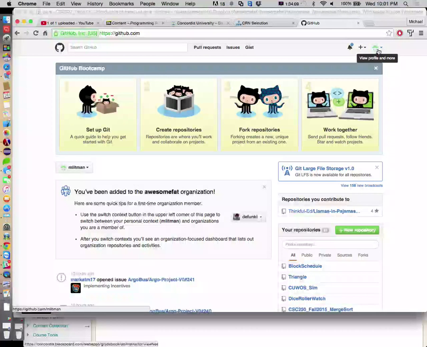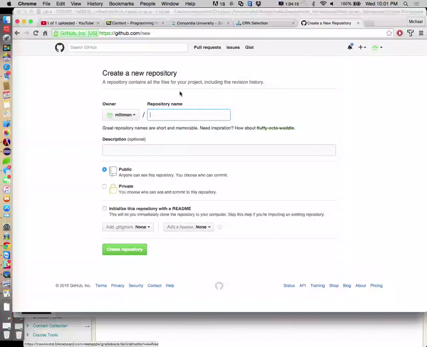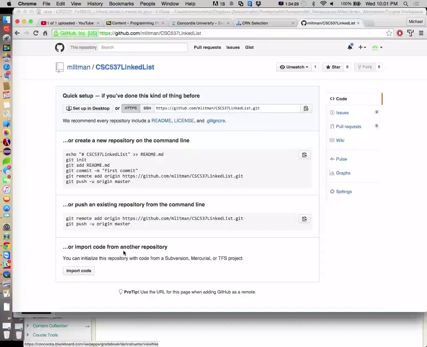So once you log into your account, I'm going to create a new repository. This is on GitHub. And I'm going to name this repository CSC537 linked list. Okay, that's going to be the name of this repository. And it's going to be public, otherwise you have to pay for it. So I'm going to do create repository. Okay, it's going to actually give me the instructions I have to type in to make this work. So I'm going to go through this.